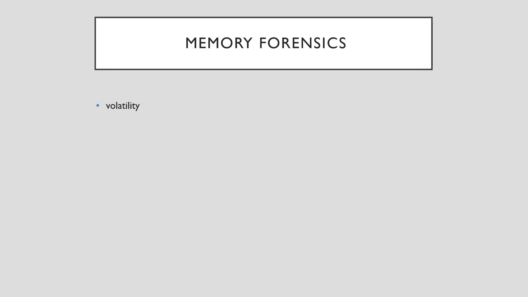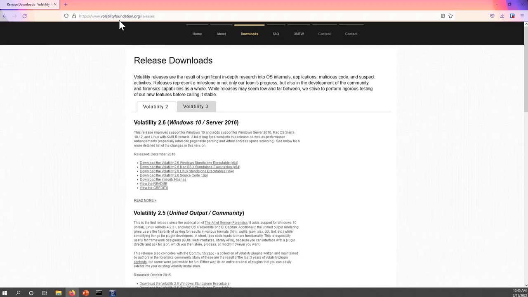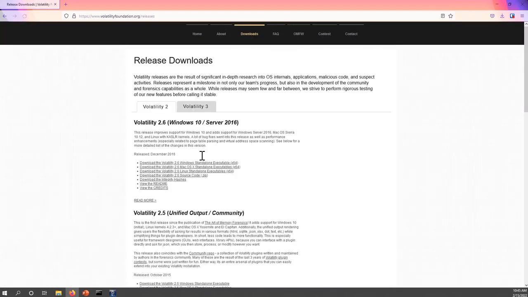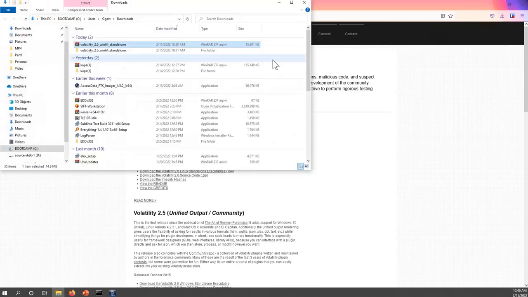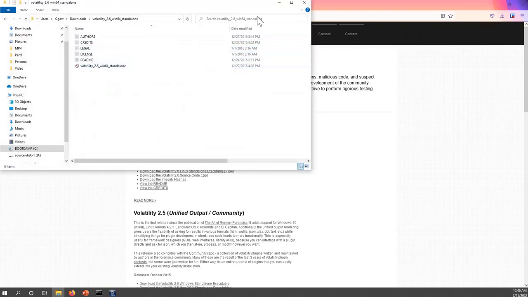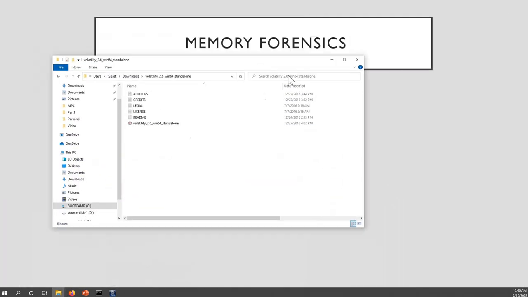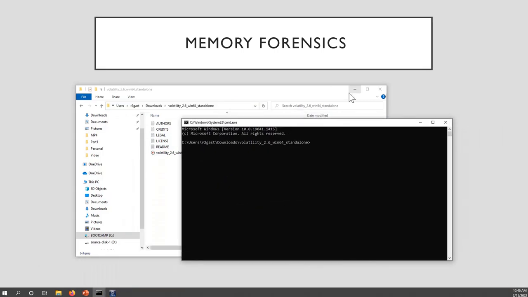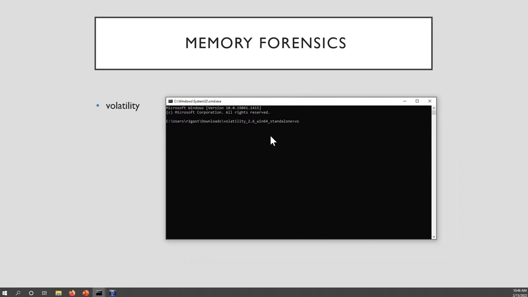I'm working on Windows and I searched for Volatility for Windows, and it forwarded me to that link. I downloaded it from that link too. Okay. So here is my Volatility tool. We can check some options. It should run from the command line. And let's look at the help.